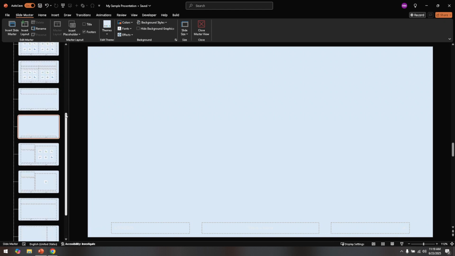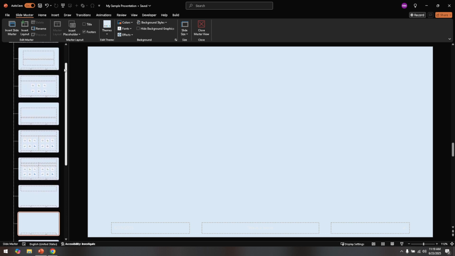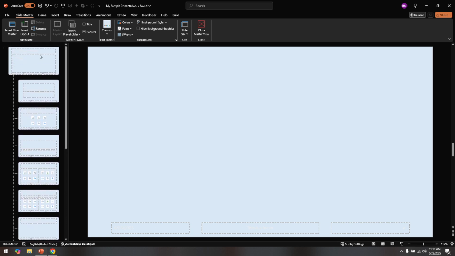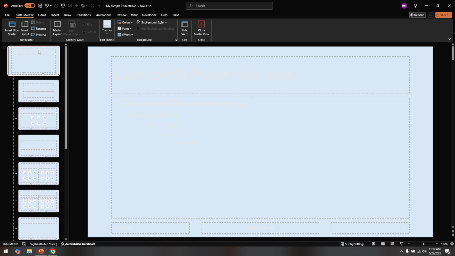Once you're in the Slide Master view, locate the first slide, typically the one at the top of the column on the left hand side. This is important because any changes you make to this slide will serve as the base template for all other slides in your presentation. Selecting this slide sets the stage for editing headers, footers and logos uniformly.